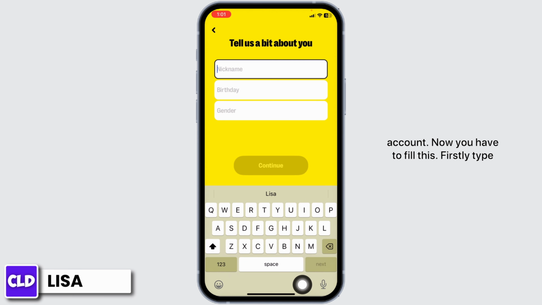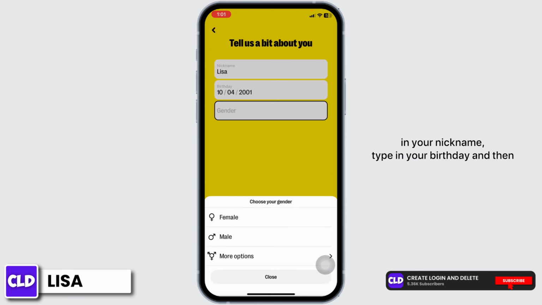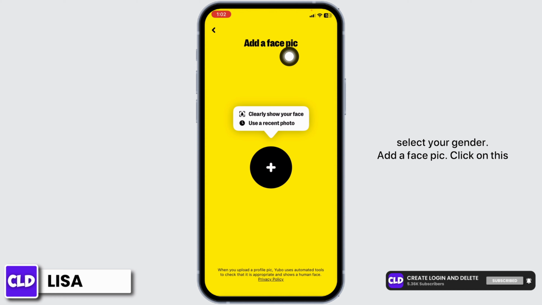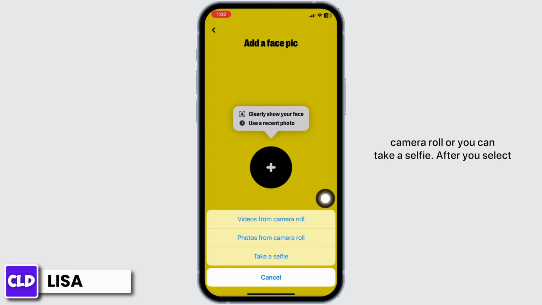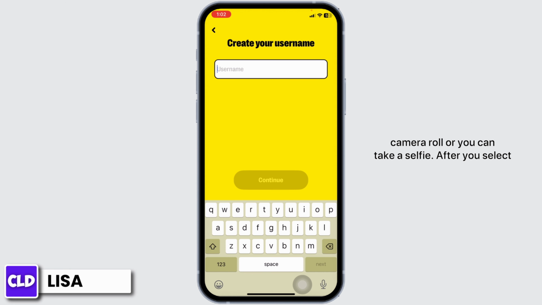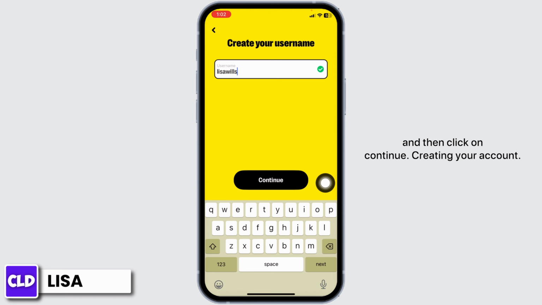Now you have to fill this. Firstly, type in your nickname, type in your birthday, and then select your gender. Add a face pic. Click on this plus icon. You can use a picture from your camera roll or you can take a selfie. After you select the picture, now you have to create a username and then click on continue.